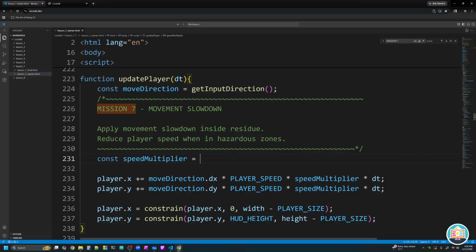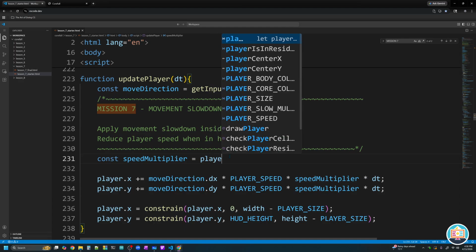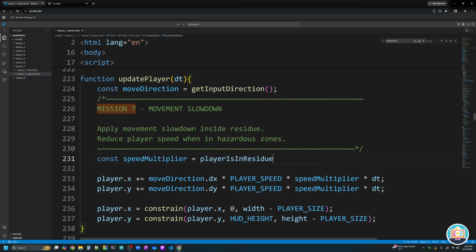And that true or false value is going to be the variable player is in residue. When we started the game, we set it to false. When we detected a collision with a residue, we set it to true. This is known as a Boolean value.